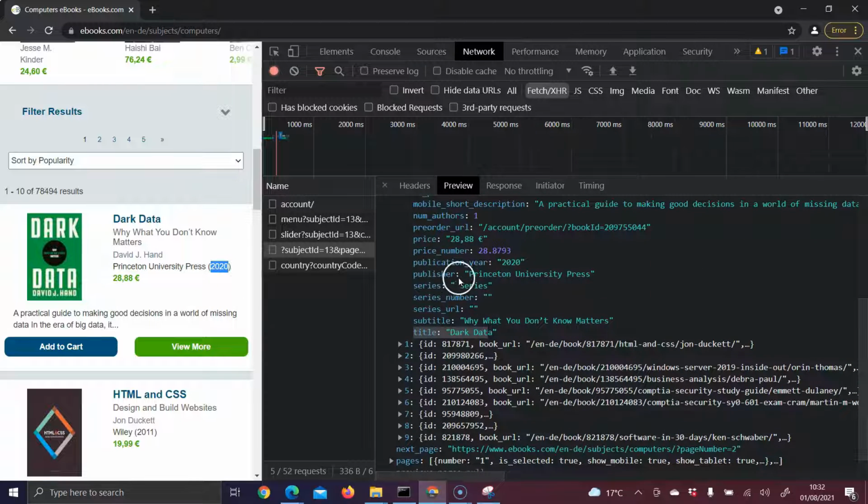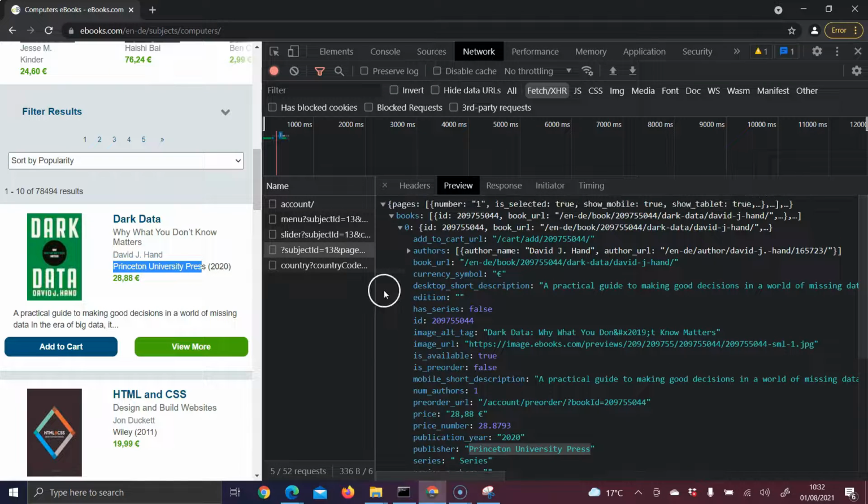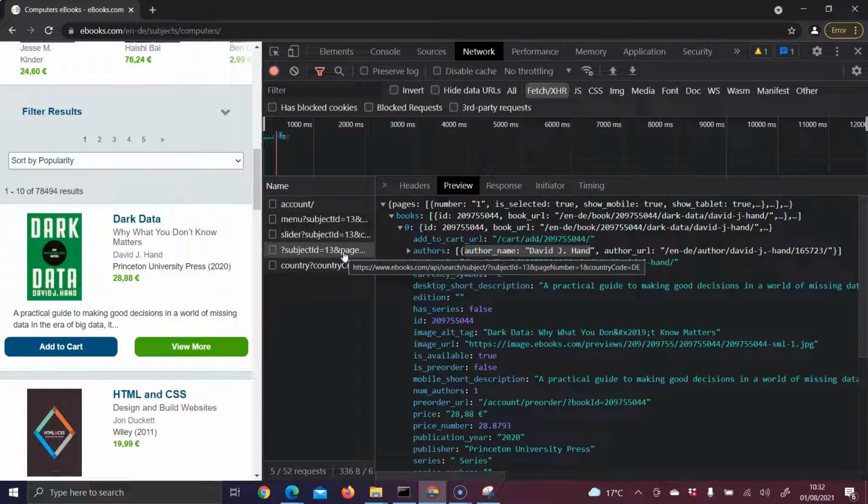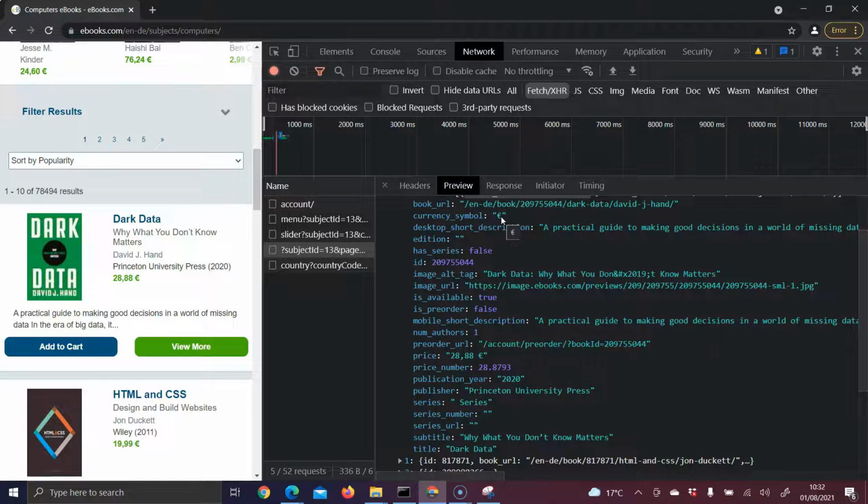We have the publisher, the Princeton University Press. It's this one. And now let's see if we find the author's name. Let's scroll up. And you see here, this is the name of the author itself. It's David J. Hand. And now you see that inside this request, we have successfully accessed the information which is useful for our upcoming scraping process.